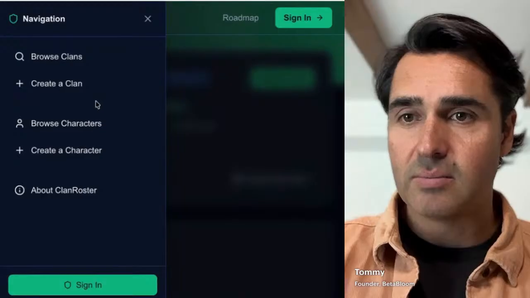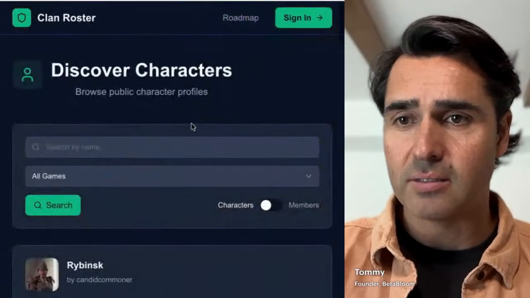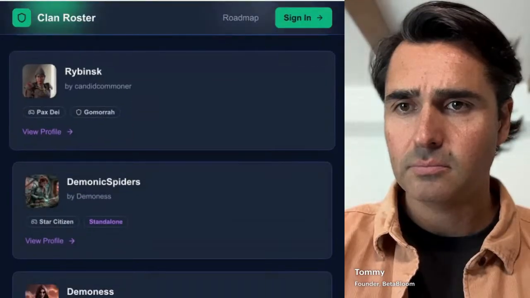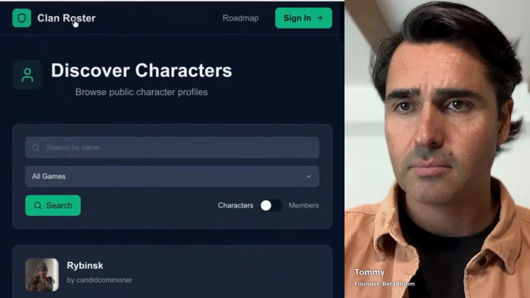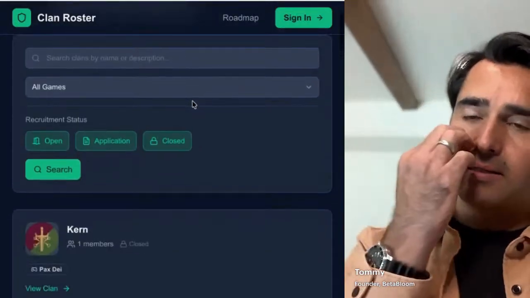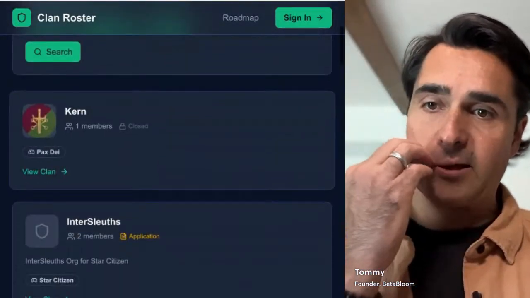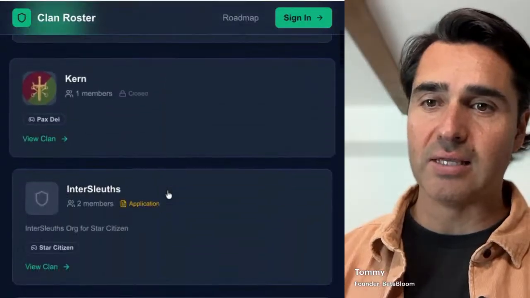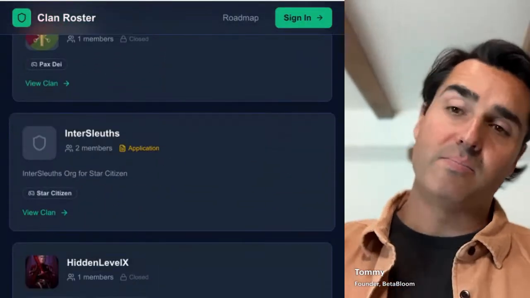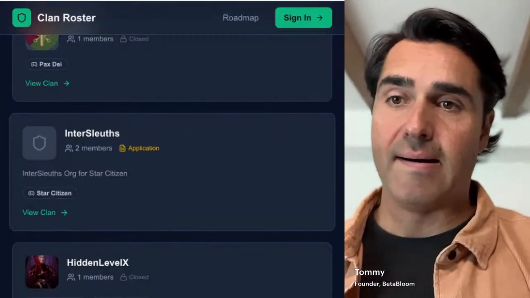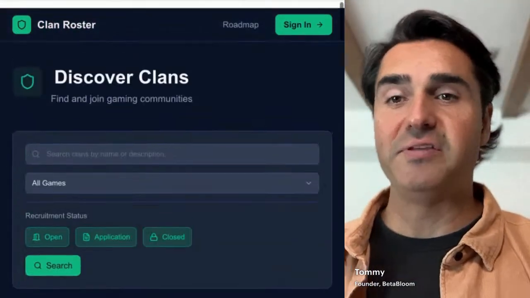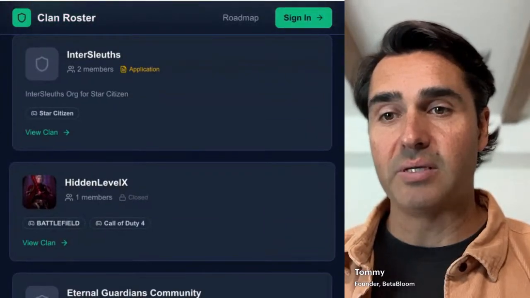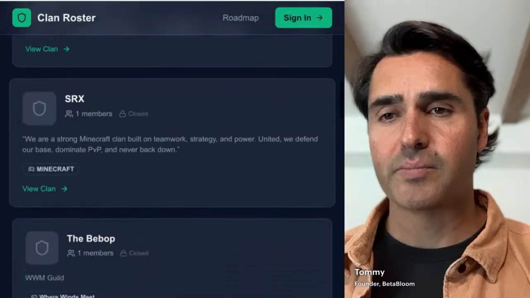Let's see what this is. Browse characters. Oh, what are characters? I guess like user profiles. Yeah, so here's some feedback. There's a bunch of single member clans here. You might want to sort this list by the largest clans, so that this feels like a more active community that you're coming into. That could be good.